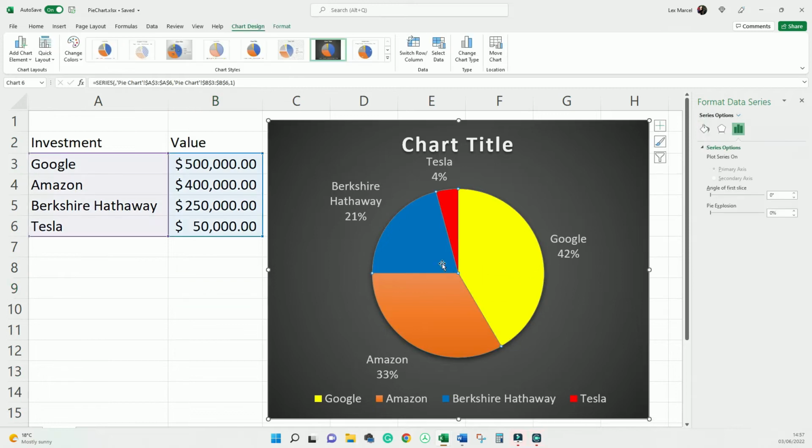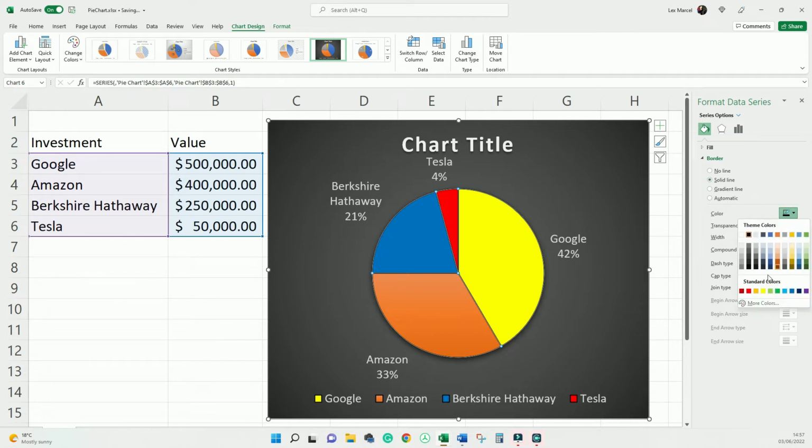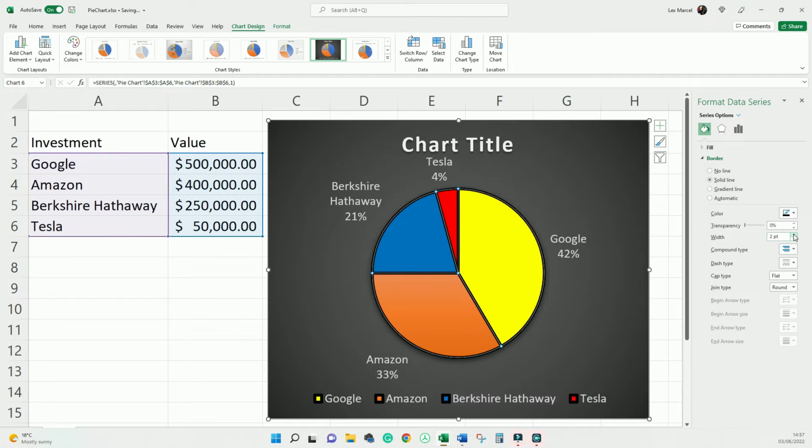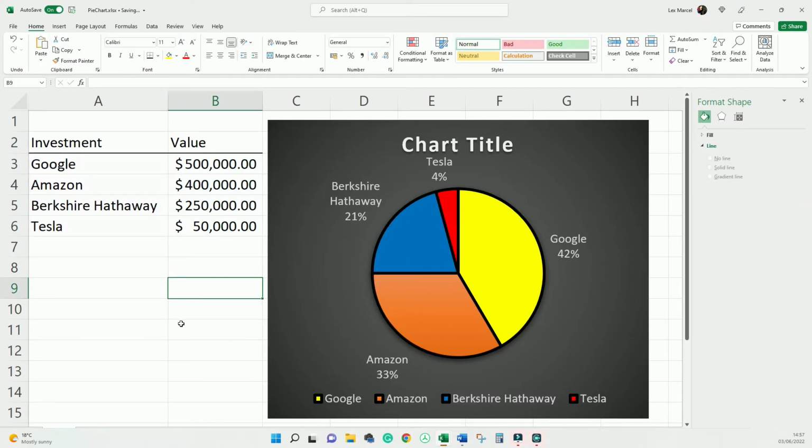How about if you want to add some borders between your segments? If you click on your pie chart in the middle here, go over to the right to Fill and Line, down to Border. You could click Solid line. I'd like a black solid line, and I'll put the width to 2 points, and that looks good for me.